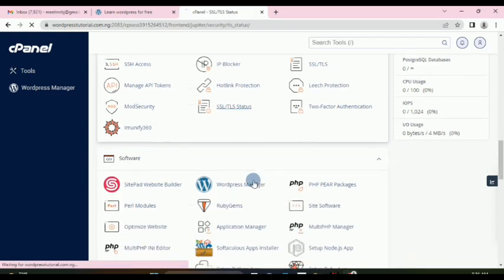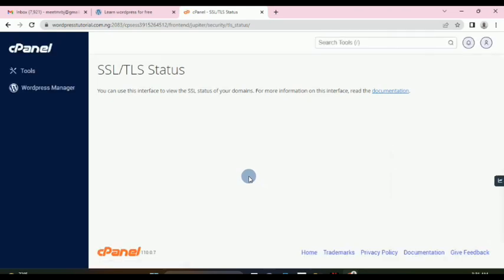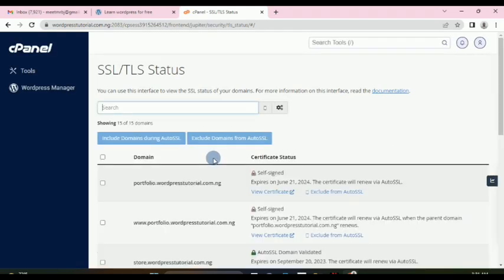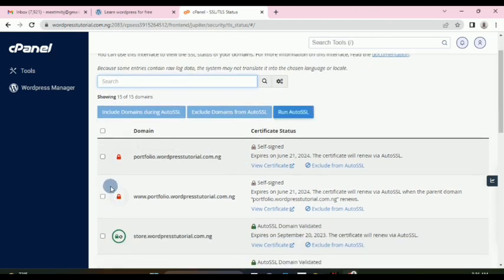Okay, loading up. All right, so now if you look at these two, they are red, they are not yet installed. So if we click on this and this, and we can say run auto SSL. We just created them. Automatically the system is supposed to install SSL on them later, but since we want to use them now, we can just run it on our own and get them protected.